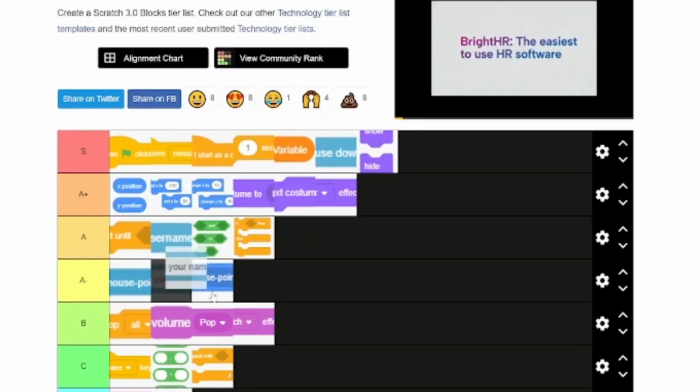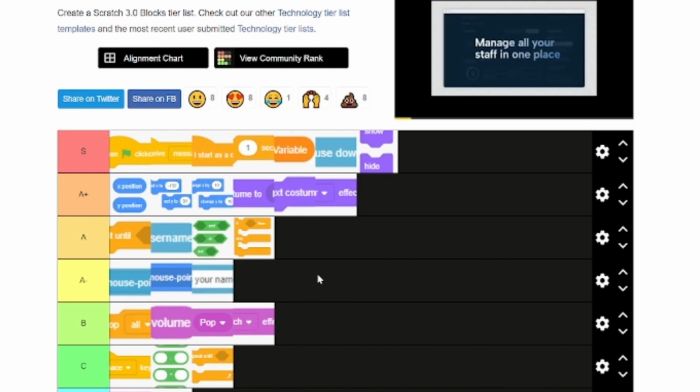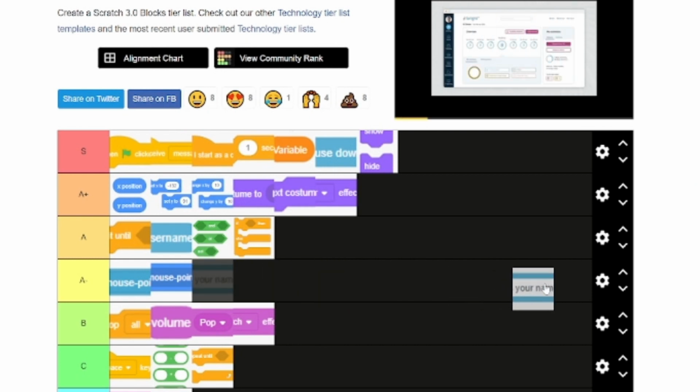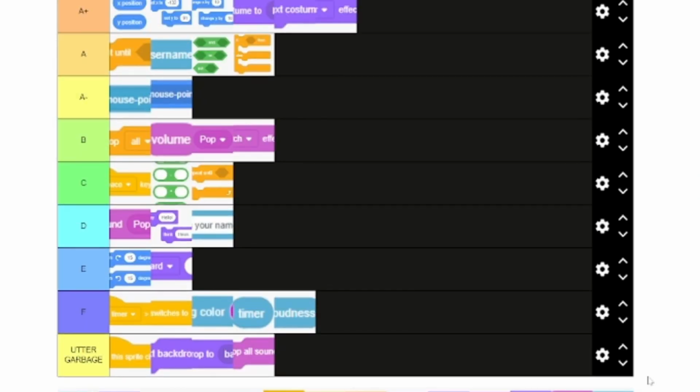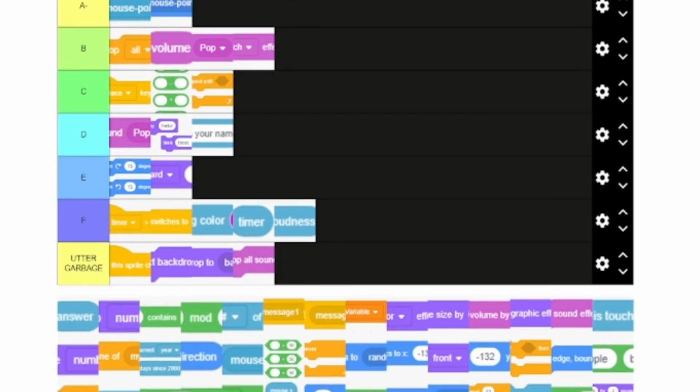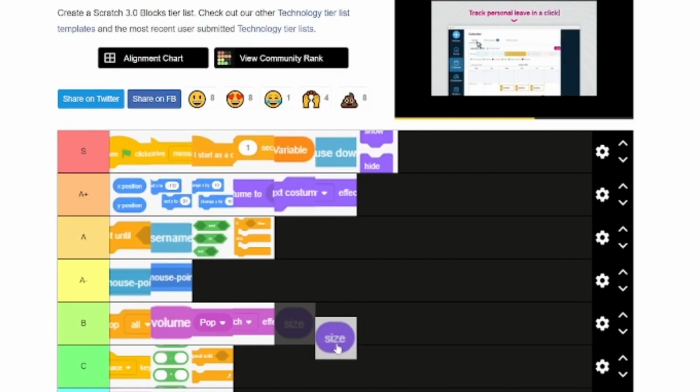Ask your name. You could just use the extension block. I don't think extension blocks are on here. Size block. I think that's detecting size.